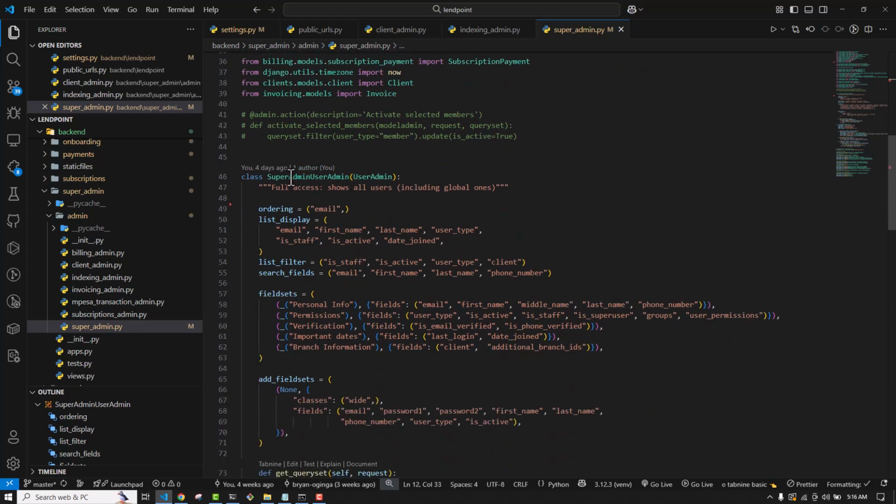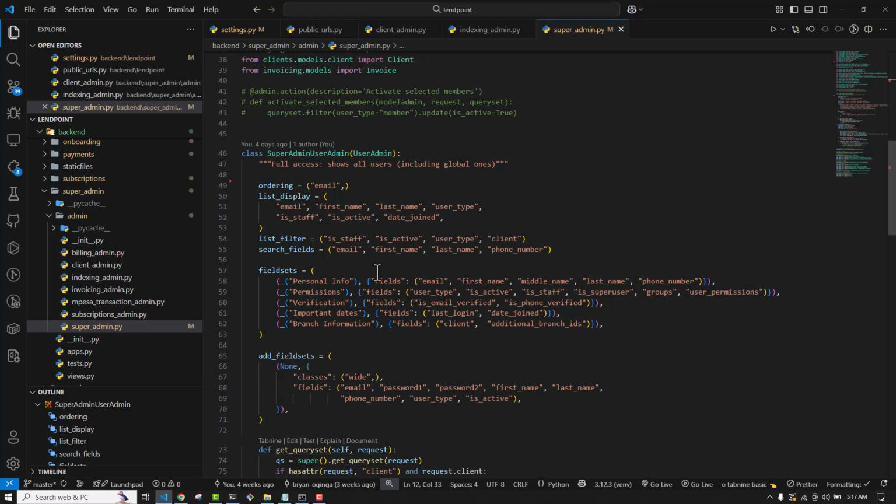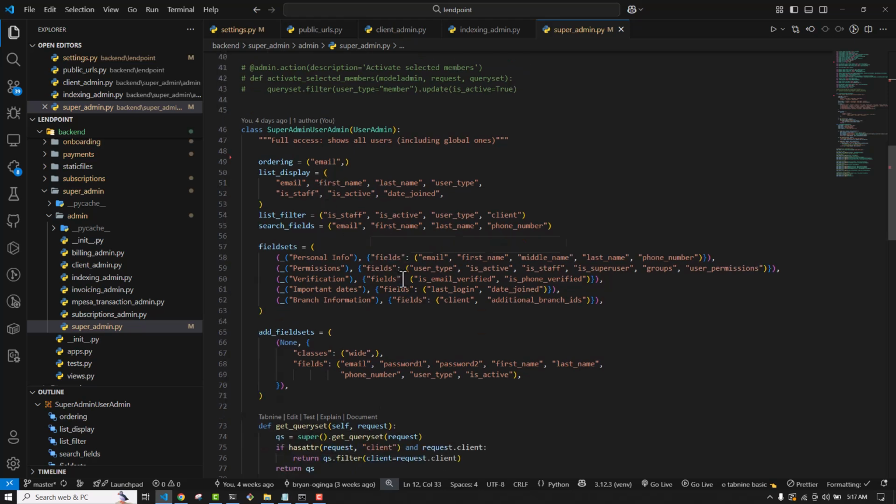You need to just use this super admin user admin site. This is going to just display the user, because you know we have different types of users. The first one is the super admin. So this is where we add the details. For example, we have the personal info section, the verification, the important dates and everything. Now this is what is going to define how the user is displayed inside the admin.